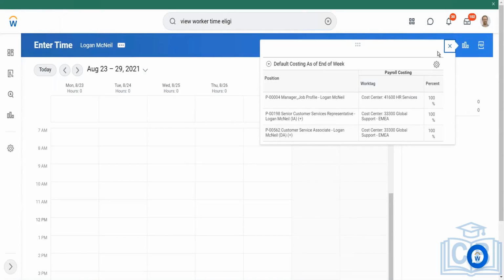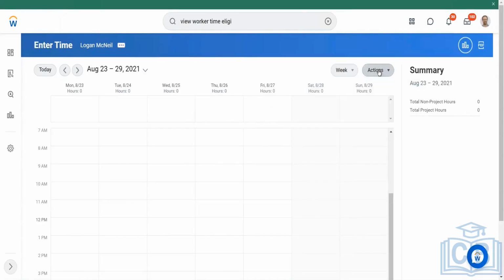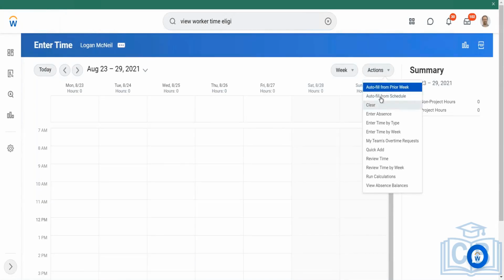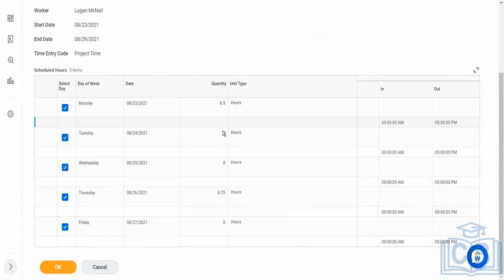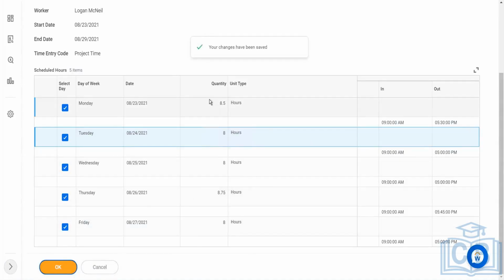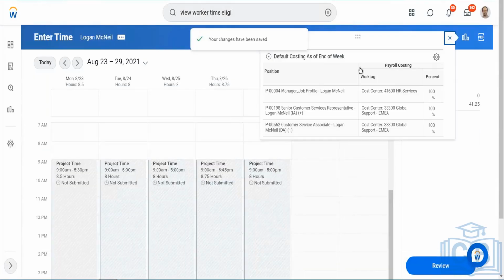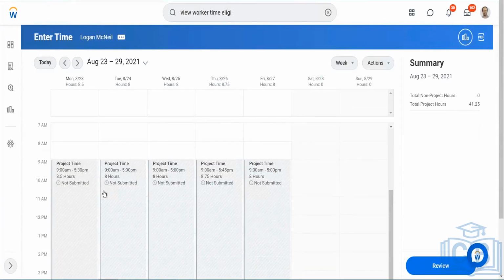Alright, the first item: Autofill from Schedule. Autofill from Schedule will do one thing. It will fetch the work schedule that Logan McLean has for every day. From the work schedule calendar, we fetch the values for the workers. In time is 9:30 and that's the value from there. Every hour will be filled. Alright, these hours are from the work schedule and these got fetched.